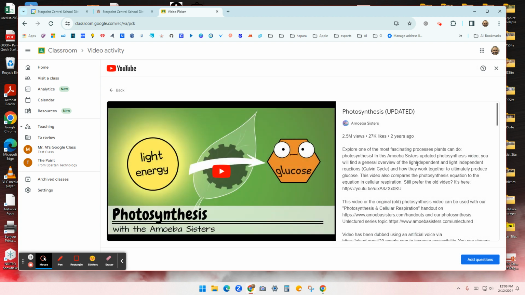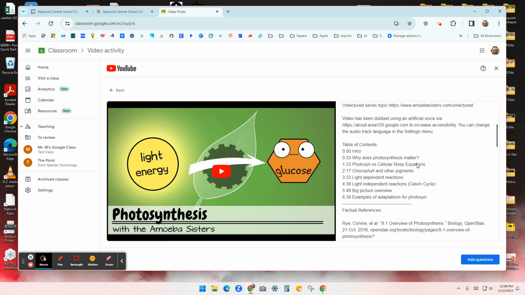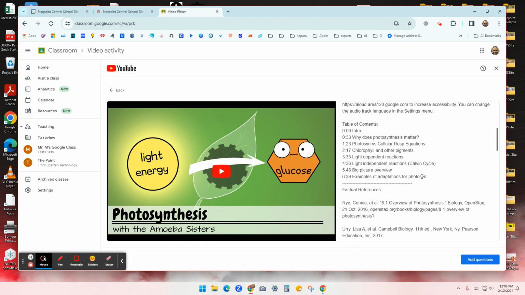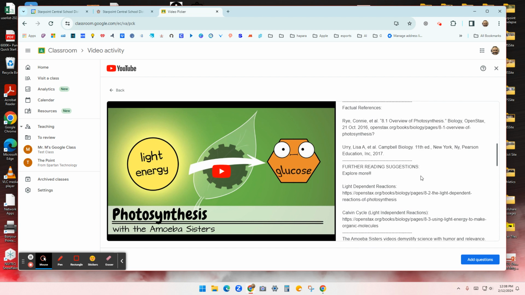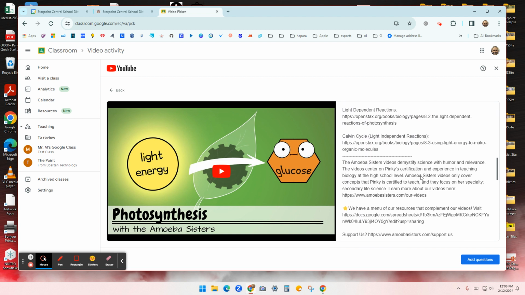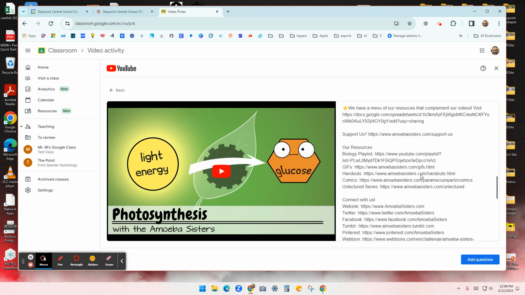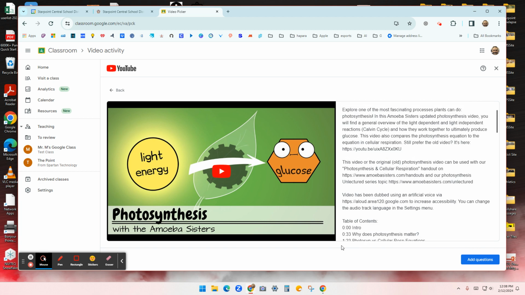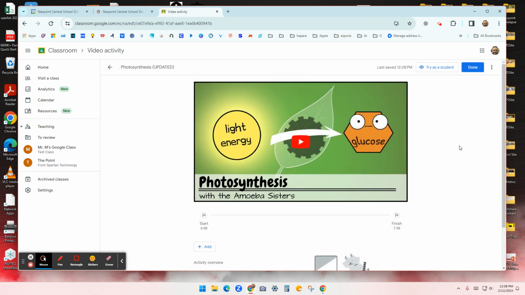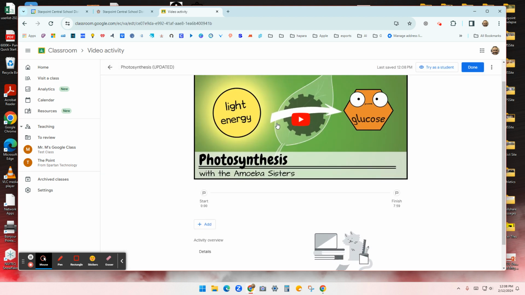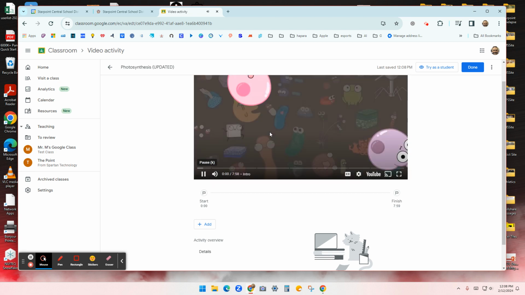It even gives me a nice description of it. If it's broken up in a table of contents, it'll show me that too. It gives me the factual references, further reading suggestions, a lot of things. Basically, the description that you would see on a YouTube video. So I like that one. I'm going to use it, and I'm going to add some questions to it. It's as simple as that, just popping that in. And then as I watch it, I can play it and watch it.